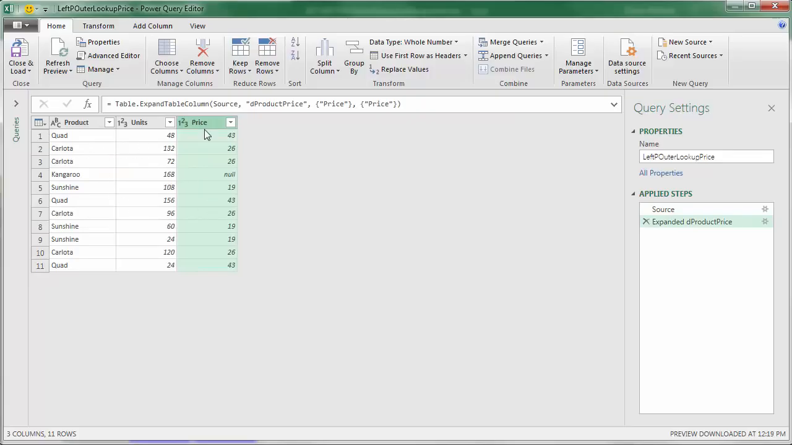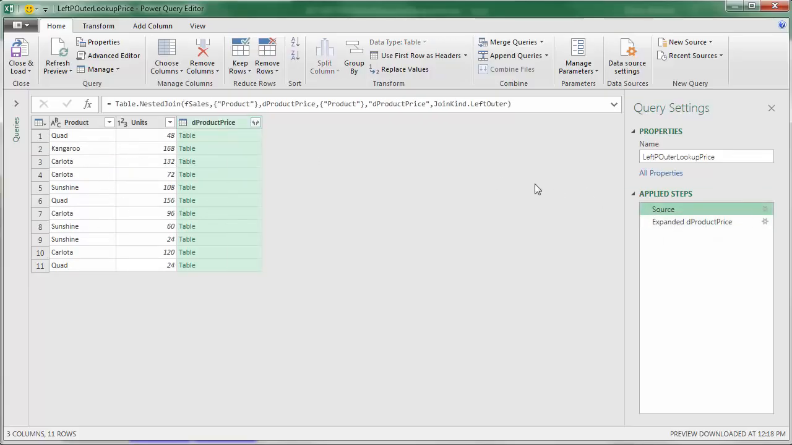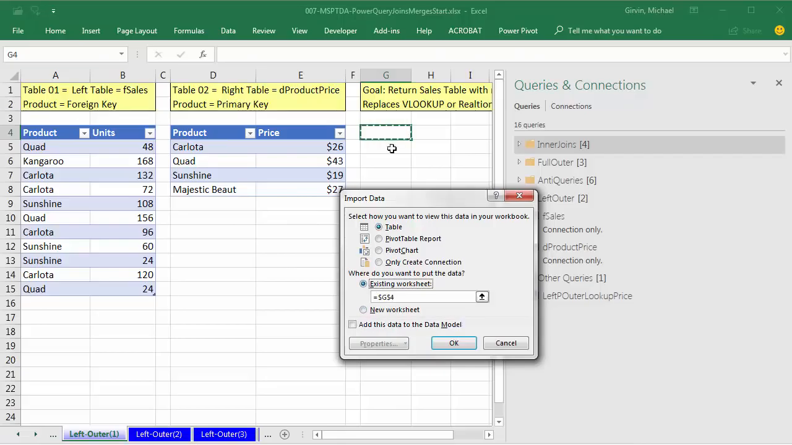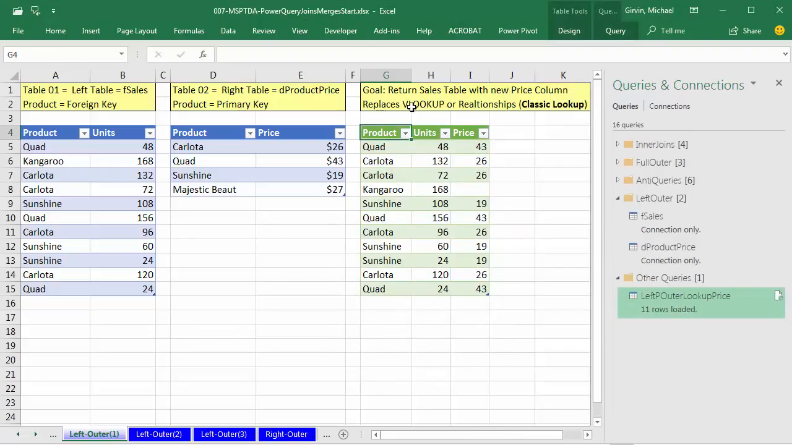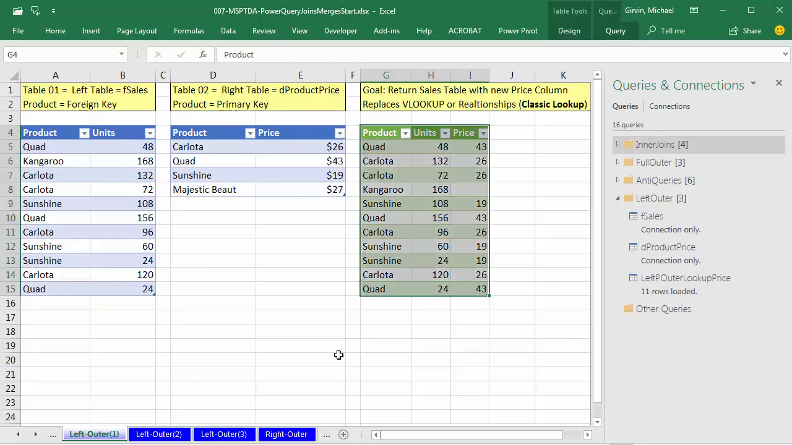The data types are fine. If I go look at source, there it is, Join.Kind.LeftOuter. Now I can come up to close and load to existing sheet, and I definitely want it in G4. Click OK. And there is our left outer merge to do a classic lookup. Kangaroo is included because the left should include everything. Majestic Butte is not included because the right only includes matching prices. Now that's our first left outer.